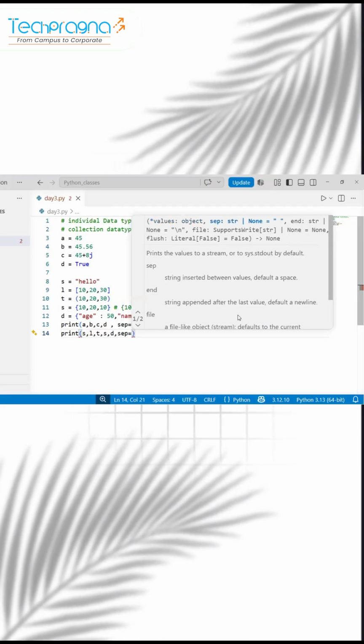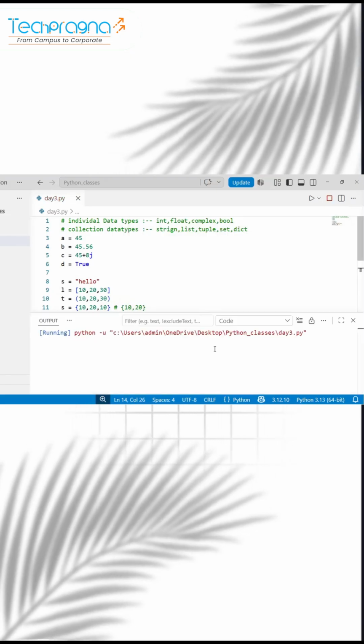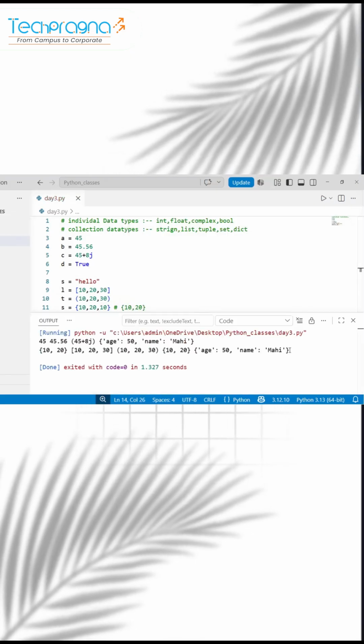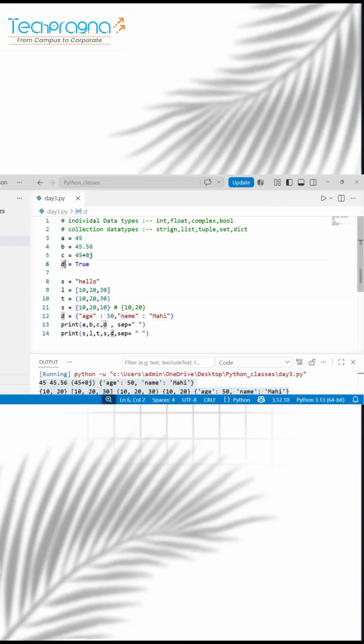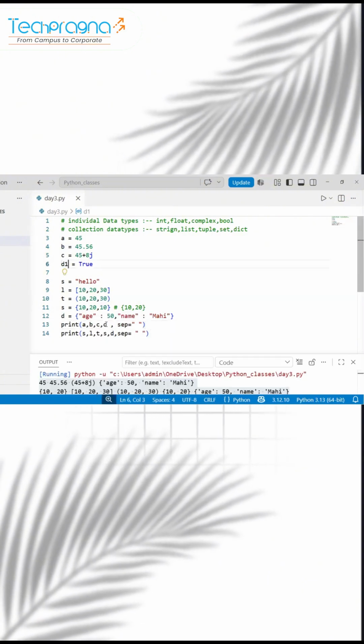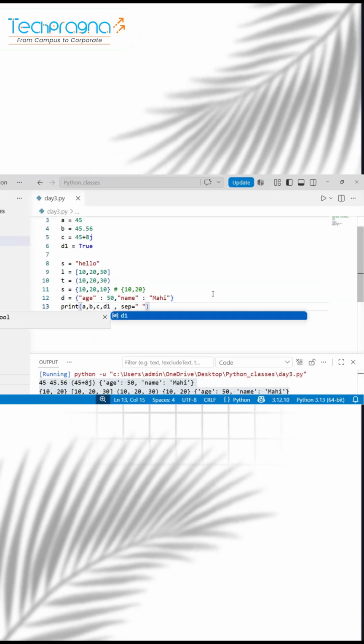Okay, if we run, what happened? D is reassigned with a new value, it's a dictionary. So I'm just renaming D to D1. So with D1 and D1, if I print, then I'm getting the proper output.